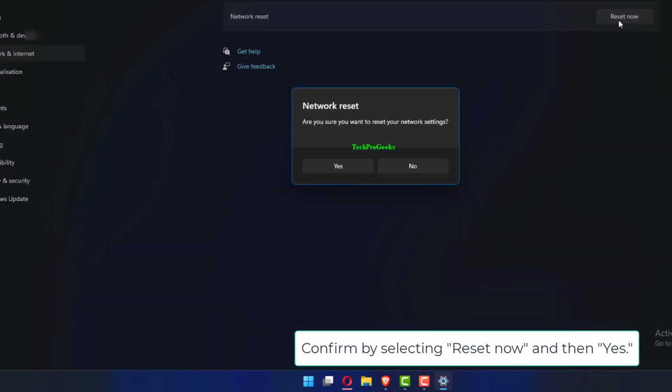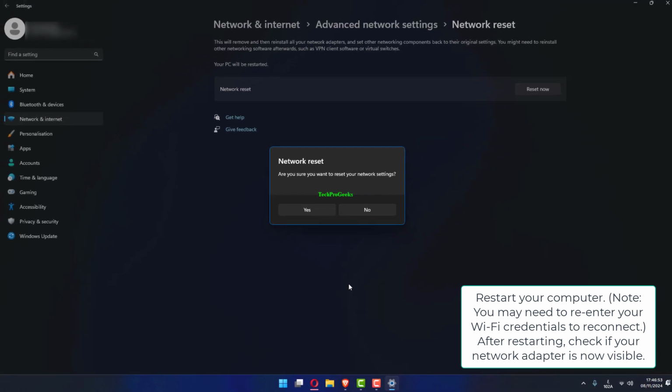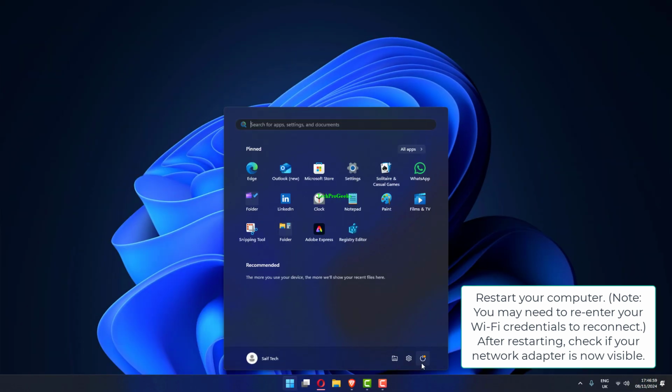Confirm by selecting Reset Now, and then Yes. Restart your computer. Note, you may need to re-enter your Wi-Fi credentials to reconnect. After restarting, check if your network adapter is now visible.